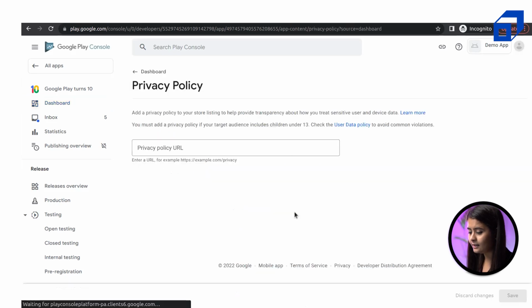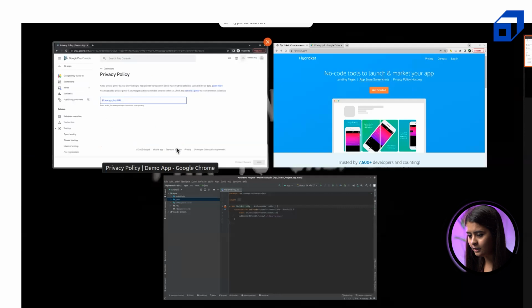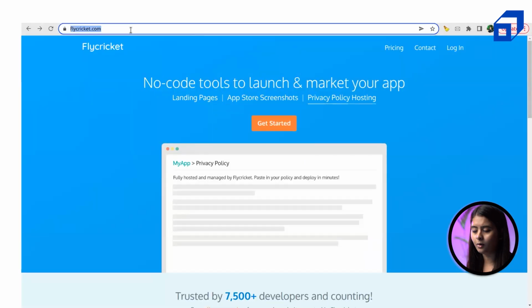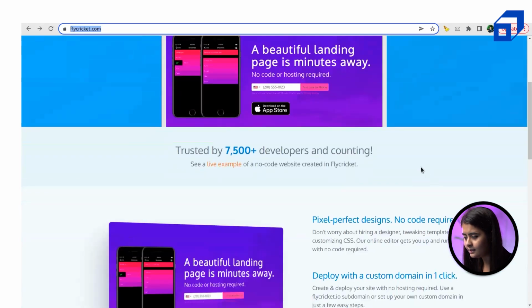So first thing is we have to give the link for the privacy policy of the application. Now if you're a beginner, you might be confused about what this privacy policy is. It's very significant when you have to submit your application on the Play console for review. So this is one website, it's very handy, flycricket.com. You can create your privacy policy from this portal itself.